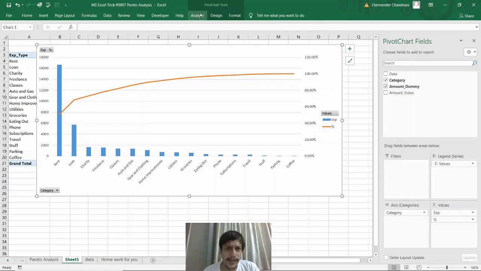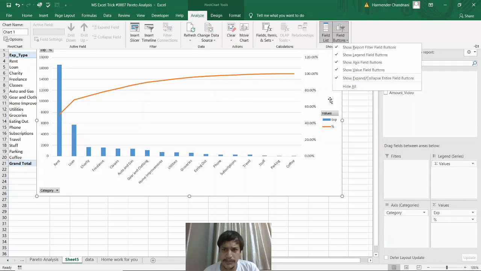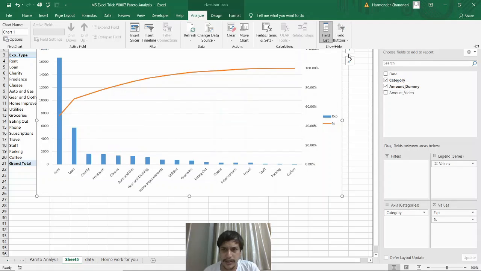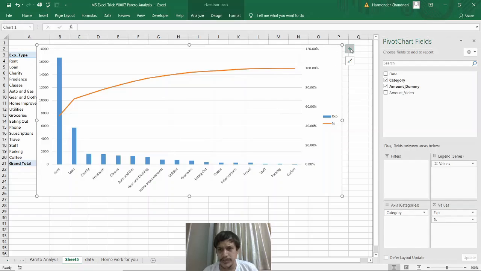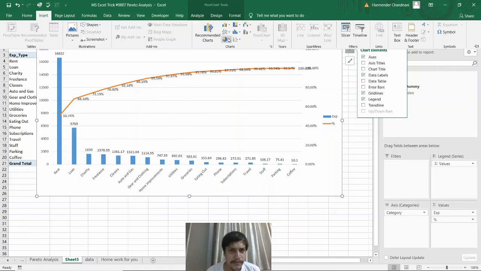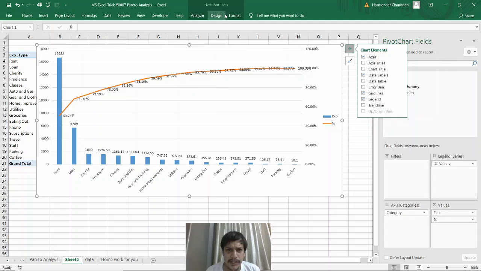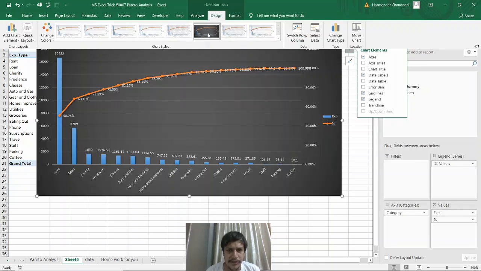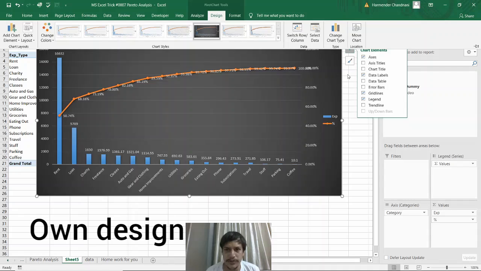Go to your analyze tab, go to buttons, because I just don't need these kind of buttons. Hide it, and depending upon your Excel version, you will get this plus option or not. I'm not sure, you can check your data. And this is basically a simple Pareto analysis. Now let me just insert one notepad. Let me do some formatting. Go to the design tab, and select your own choice, whatever you want to do.